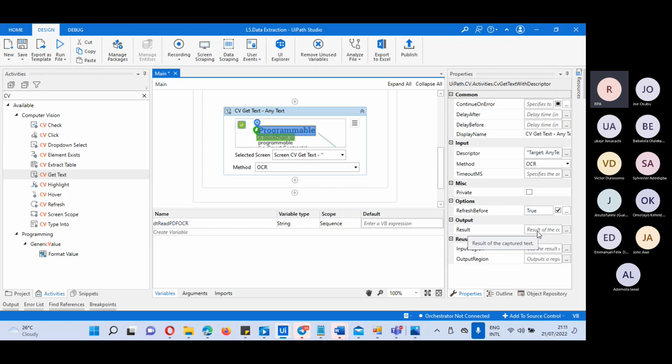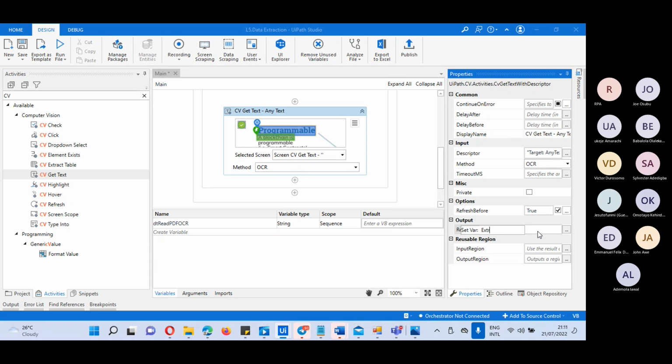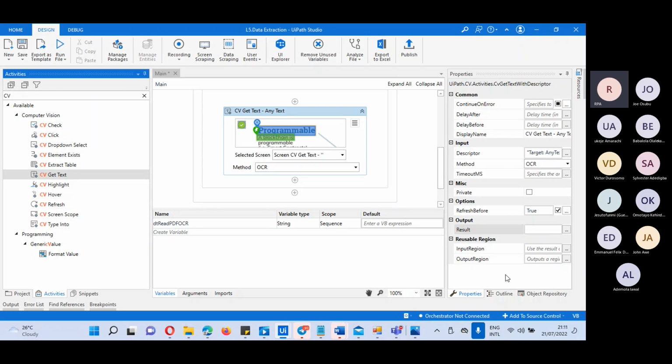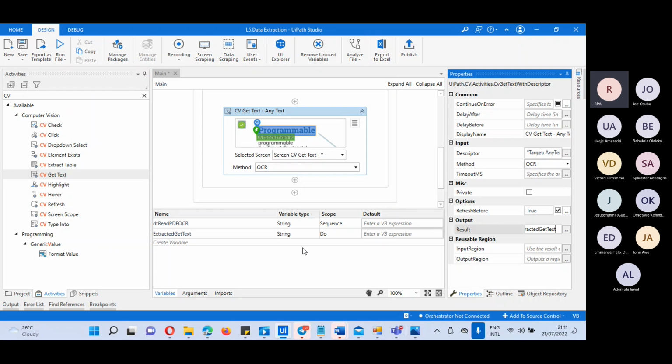Okay, so we can create a variable and take it as get text extracted using get text. Put it that way. Okay, so we have it created as a variable.